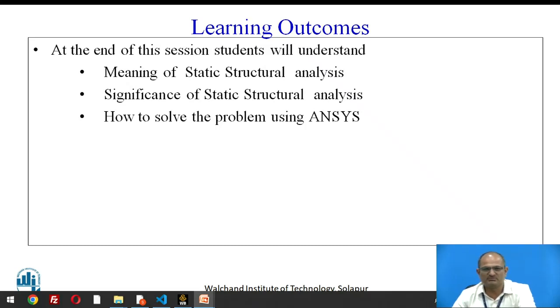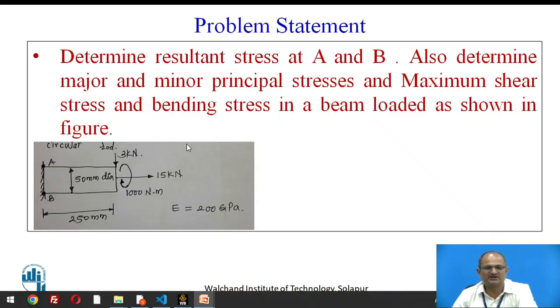Let us now look at a problem. Here is a problem related with a cantilever beam. We have a cantilever of length 250 mm, diameter 50 mm, and Young's modulus of the beam material is 200 gigapascal. At the free end of the cantilever, we have applied a transverse load 3 kN, axial load 15 kN, and a moment 1000 Nm. And we are interested in the resultant stress at A, resultant stress at B, principal stresses, maximum shear stress and bending stress. These parameters are to be investigated.